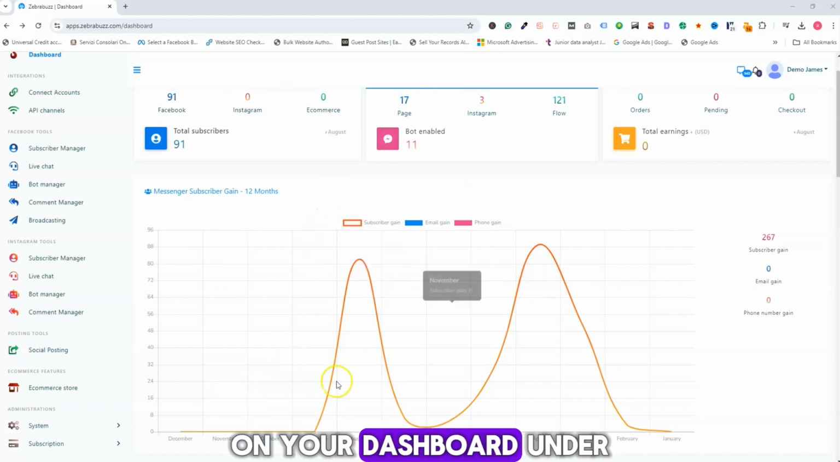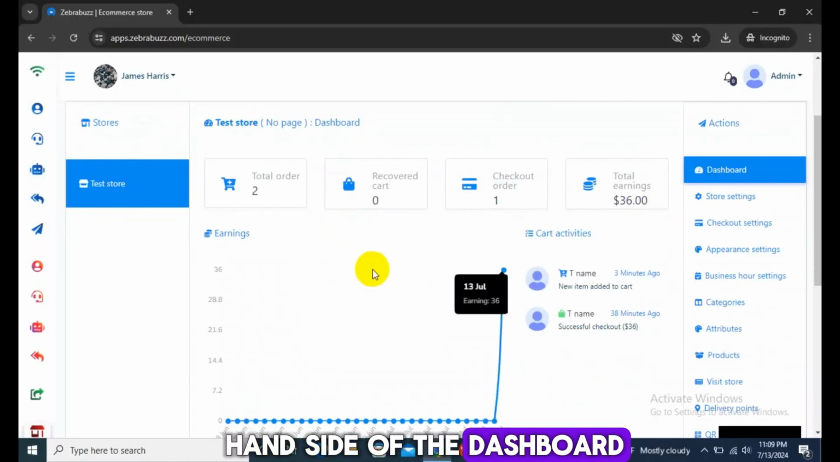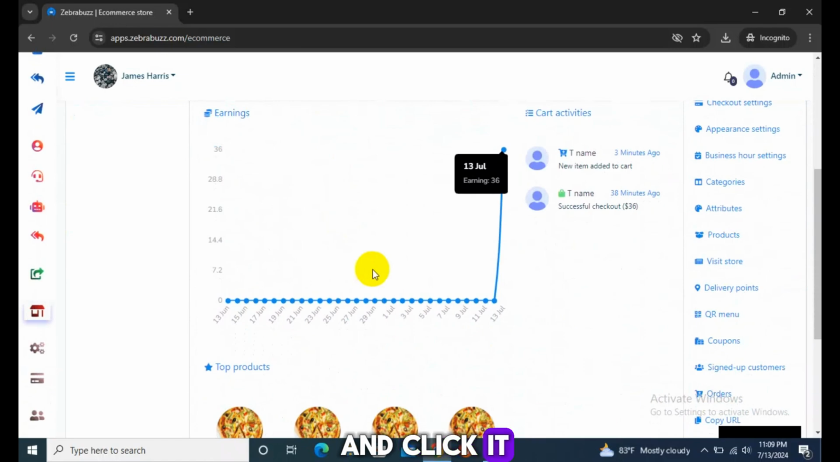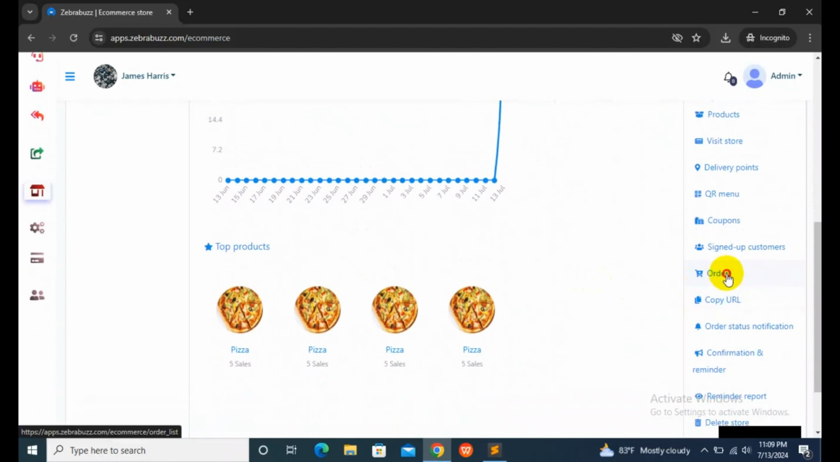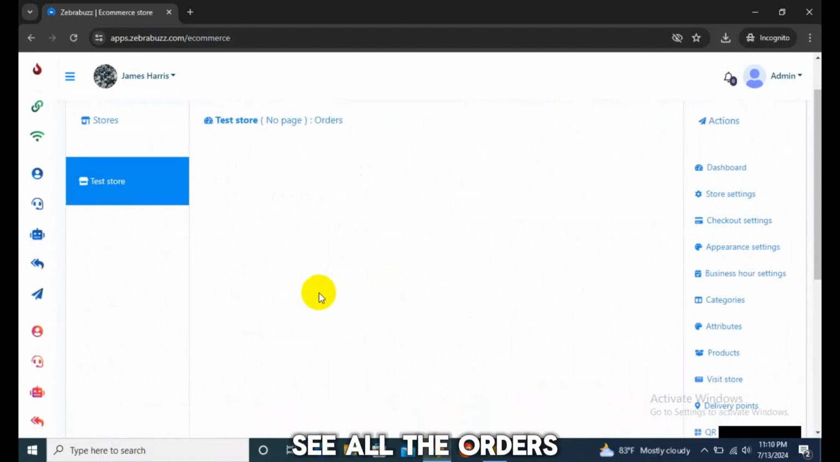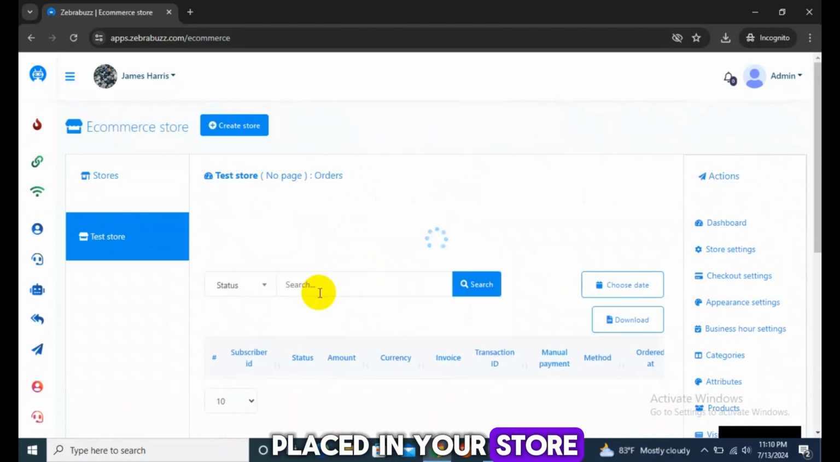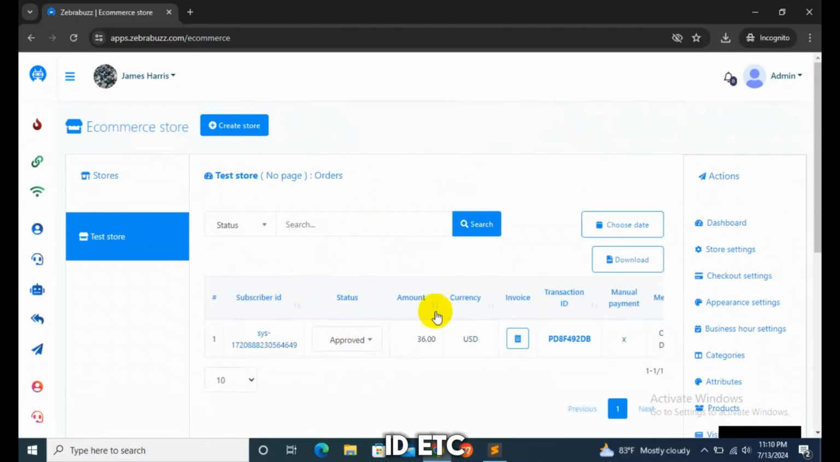On your dashboard, under e-commerce features, click E-commerce Store. It will take you to your e-commerce dashboard. Now, on the right-hand side of the dashboard, find the Orders menu and click it. This is where you'll see all the orders placed in your store. You will see the order status, the amount, the transaction ID, etc.